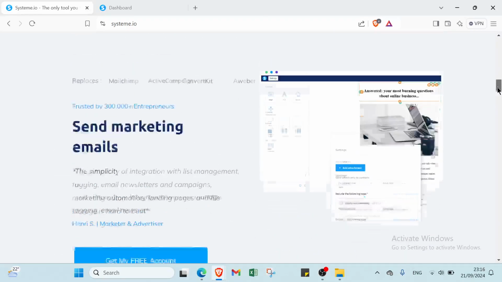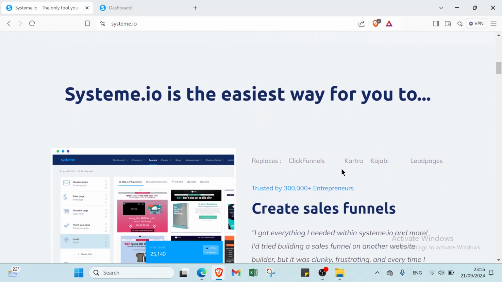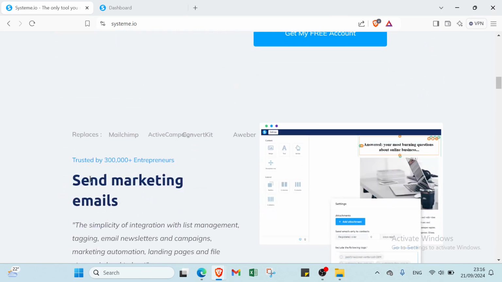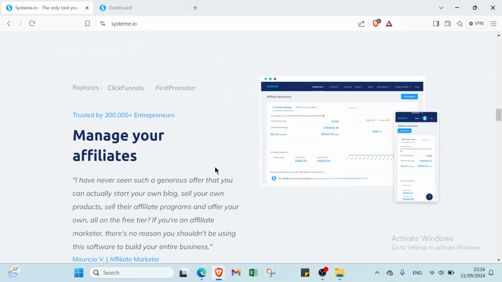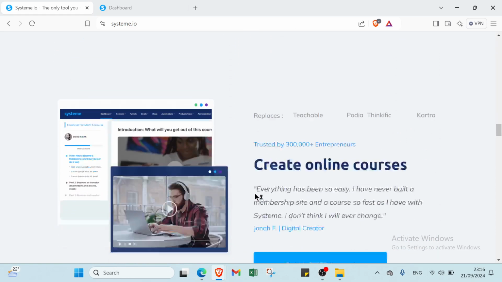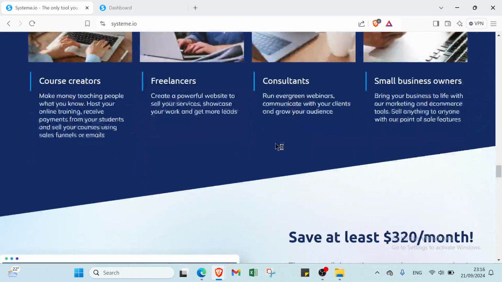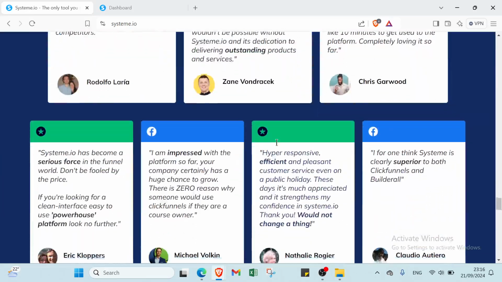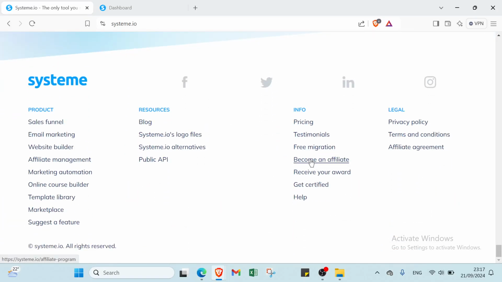So, as you can see here, System.io is the easiest way for you to create sales funnels, send marketing emails, build websites, manage your affiliates, create online courses, and automate your marketing. So, if we scroll down here, we will find "Become an affiliate." So you click over it.